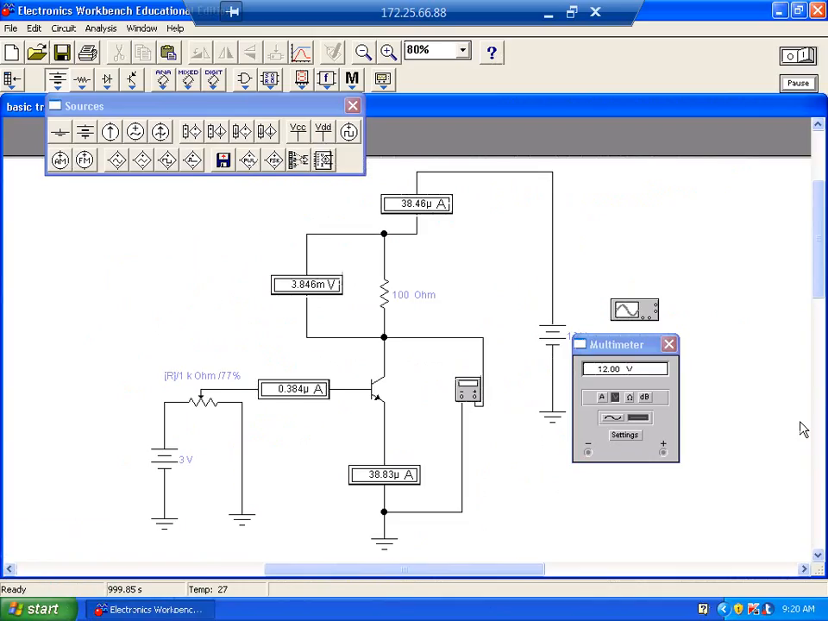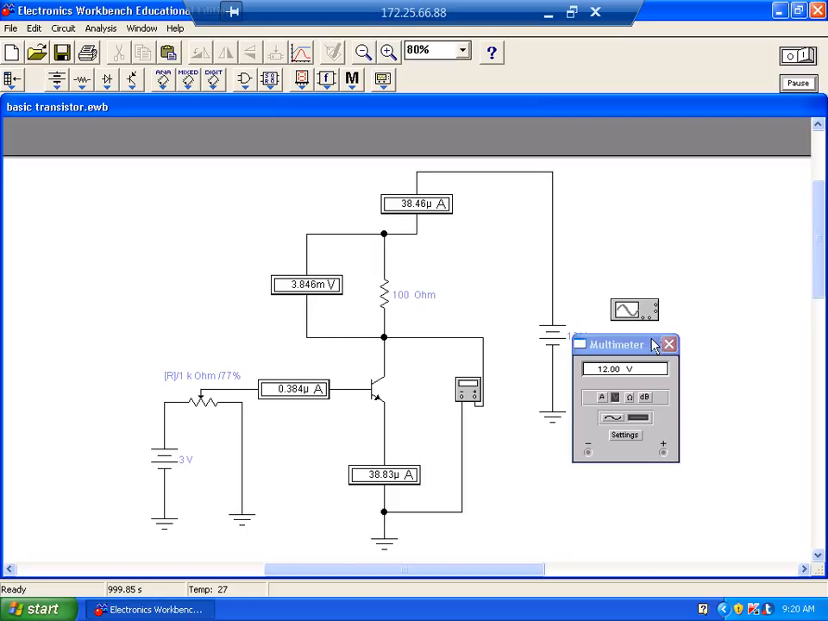This is a program called Electronic Workbench, and Electronic Workbench allows us to simulate programs. So out here I've got an NPN transistor, and then I've got a meter. This is an ammeter that's measuring the total current flow into the transistor.